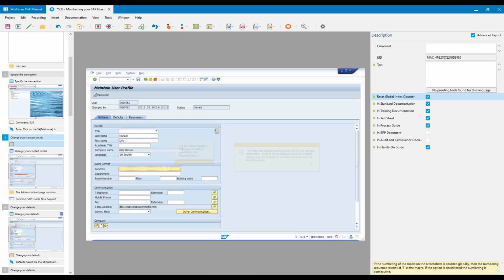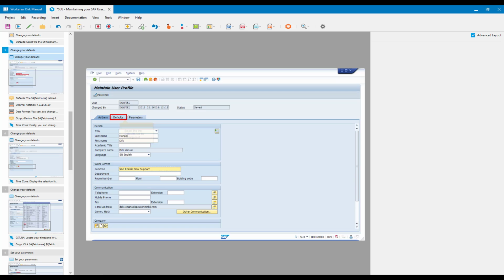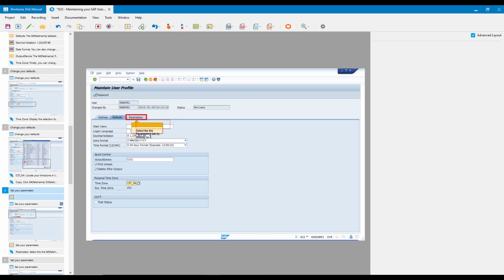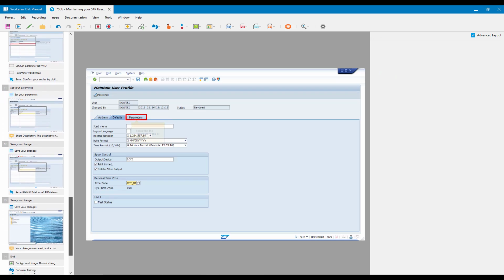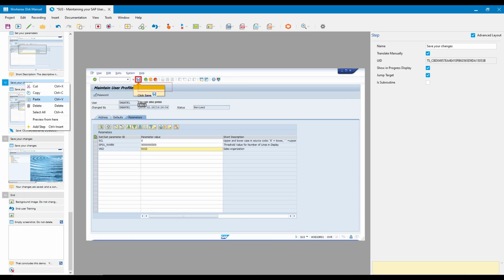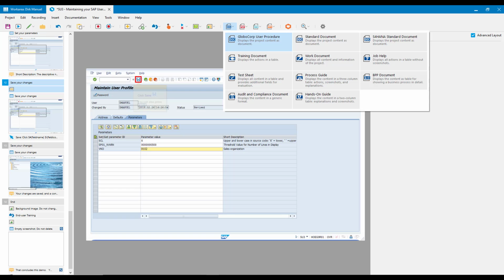And again, I also want numbering to restart at 1 every time I have a heading. But here I can just copy the macro I just inserted and paste the copy wherever I need it, which is after change your content details, after set your parameters, and after save your changes. So now that I've got a documentation macro of description, which uses the Reset Global Index Counter setting, at the start of each of my sections, let's generate our document one last time and see what we now have.